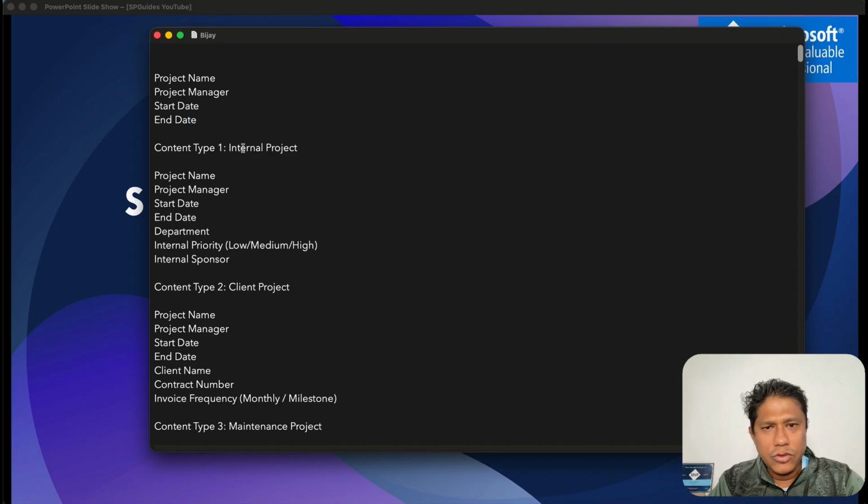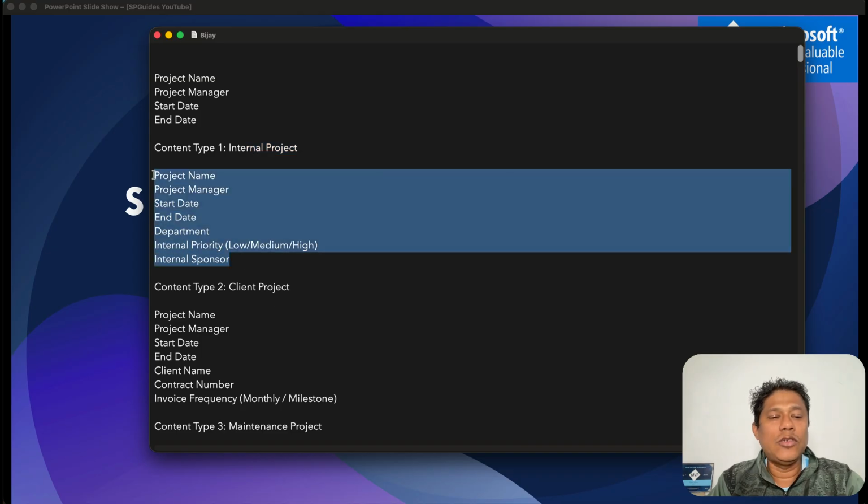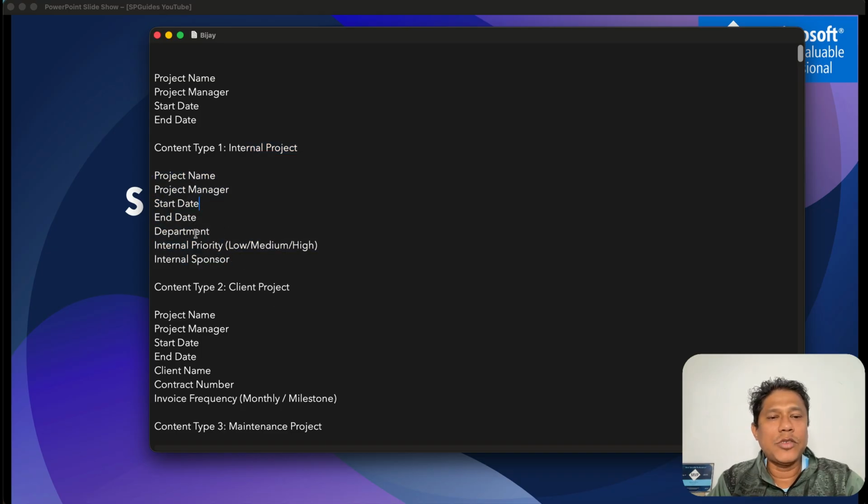The other way is that you will have one list but three content types: one for internal project, one for client project, and one for maintenance project. And you will store the related site columns on each content type. These four columns, project name, project manager, start date and end date, will be in every project, whether it is internal, client or maintenance.